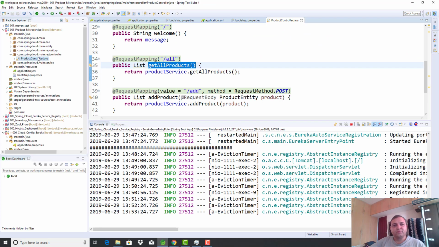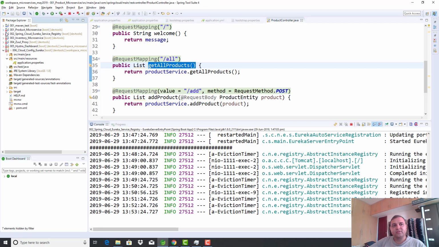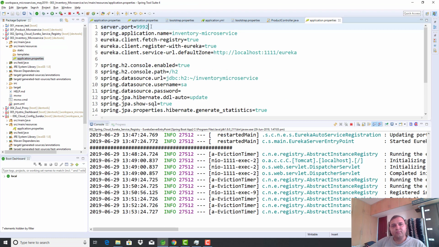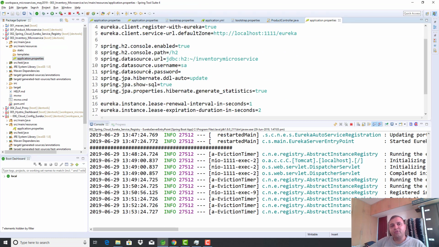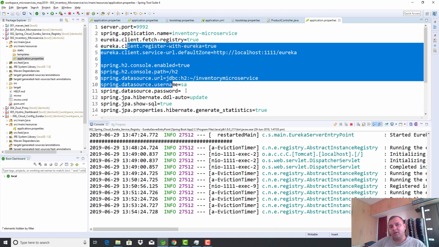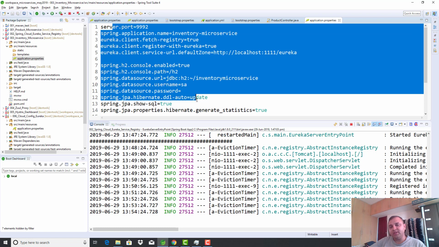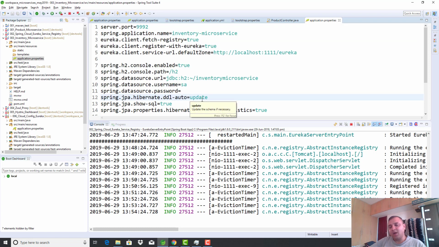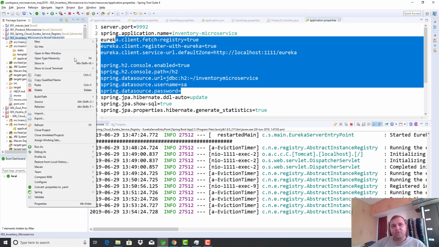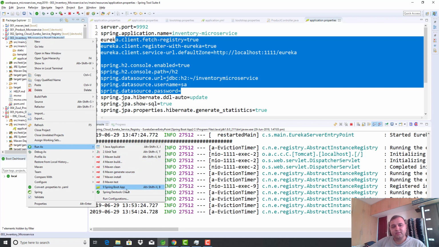So let us go and take a look at the inventory microservice now. So here we have it, inventory microservice. You can see, and it is running at port 9992. Now for the inventory microservice, all the properties are here only. We have not transferred the properties to the Git cloud config server, right? They are all available over here only. So let us go and take a look whether it works or not. So run as Spring Boot app.